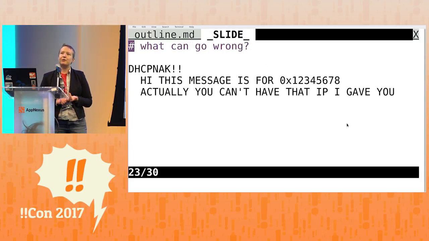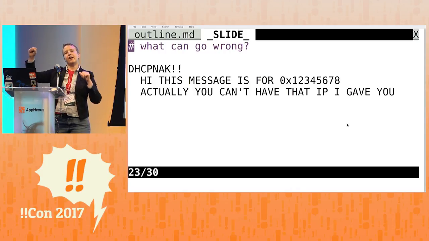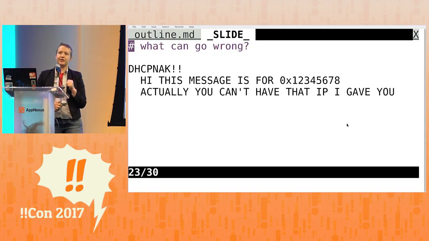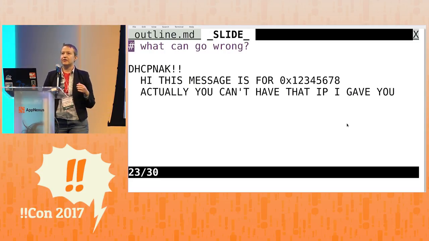There are some other things that can go wrong. In the example that I gave you, everything went really well. Everybody was really happy with all the messages that they got. There were no problems. But there is another bit of yelling that you can get, which often happens after the first exchange of messages where the client says, give me some information, and the server says, here's some information. The client says, okay, can I use this information? And the server says, no! Because it may have already given that IP away to someone else. So what we can do in that case is just restart. The client will usually restart the whole process.